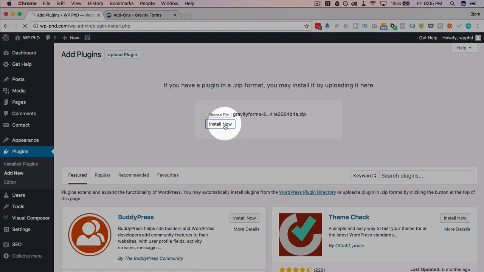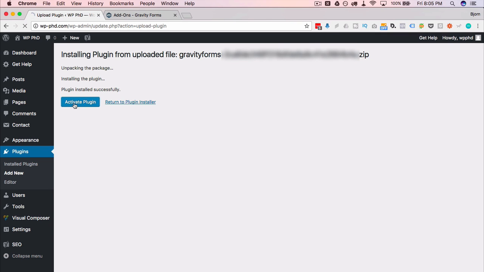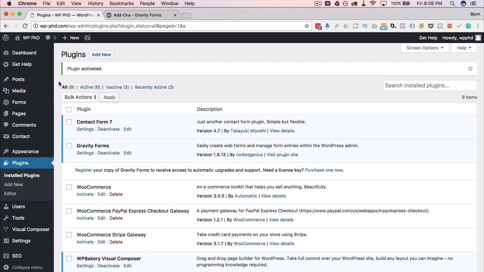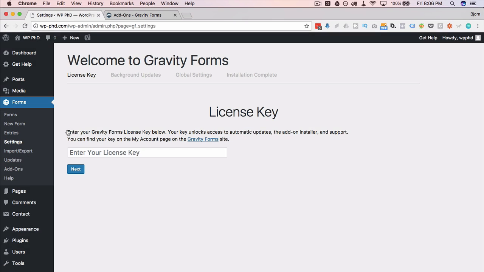So I'm going to click on install now. I'm going to copy my serial number, then click on activate, and now Gravity Forms is installed. We have a new Forms menu icon on the left. If we hover over that and then click on settings, it takes us to where we enter our license key. So I'm just going to paste it right in here, then click on next.